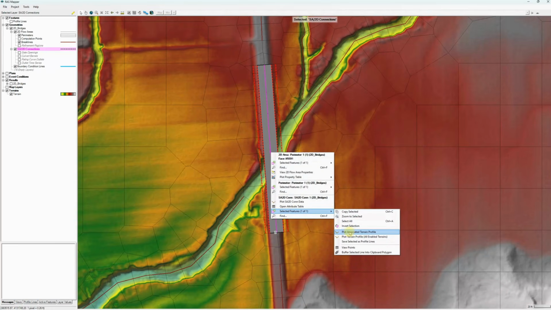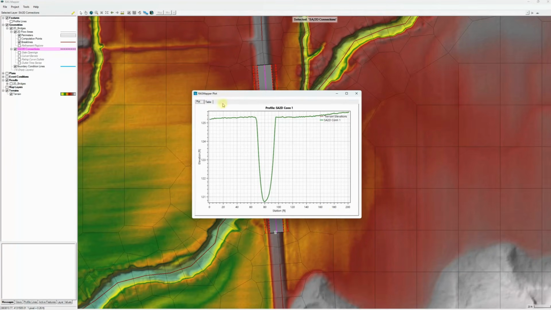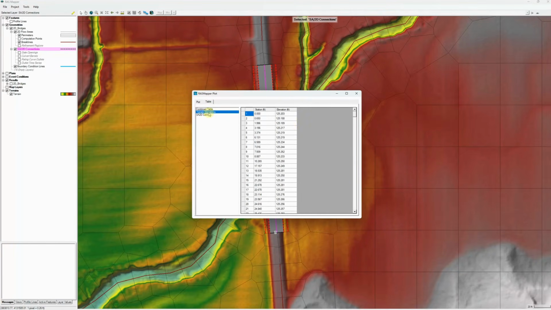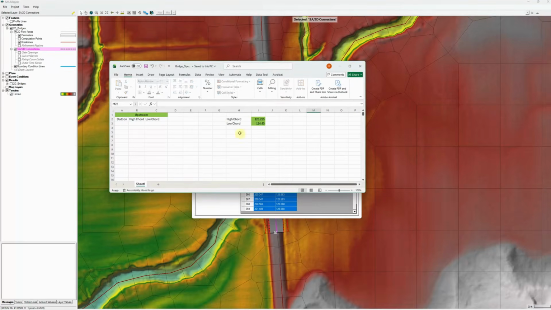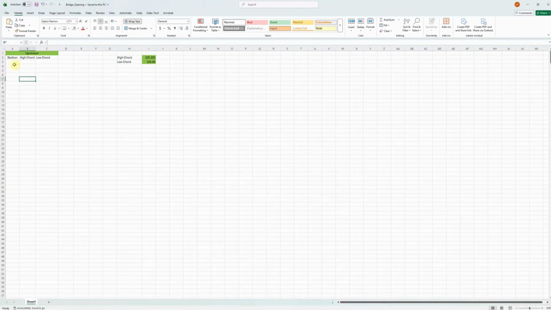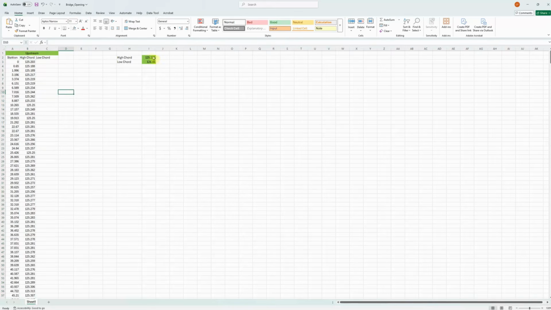We can start by opening the profile plot along the SA2D centerline in HEC-RAS Mapper. Then we will copy that profile and paste it into Excel, where we can prepare and clean up the data. Excel makes it much easier to adjust elevations and define the bridge shape before entering it back into HEC-RAS.